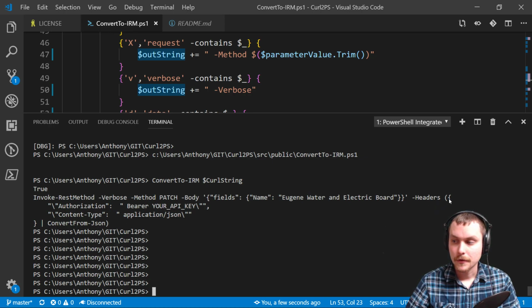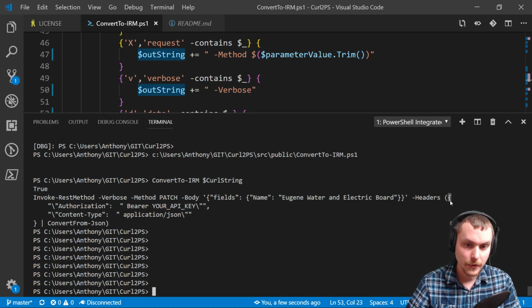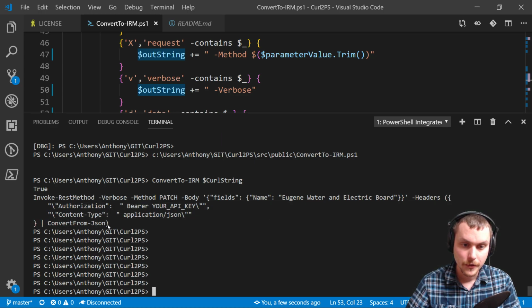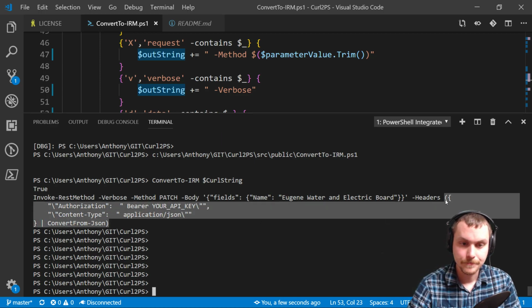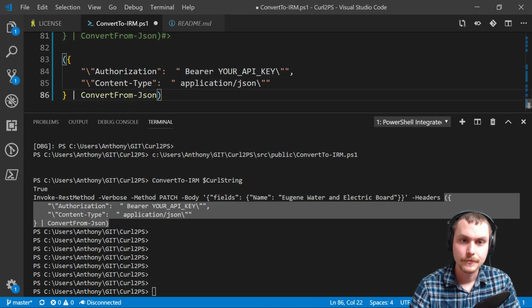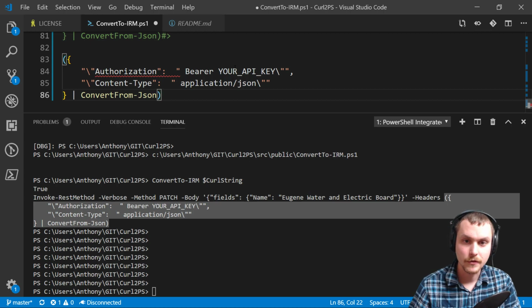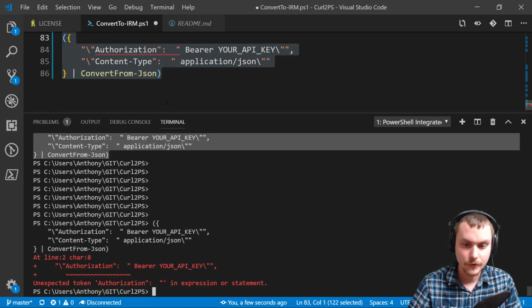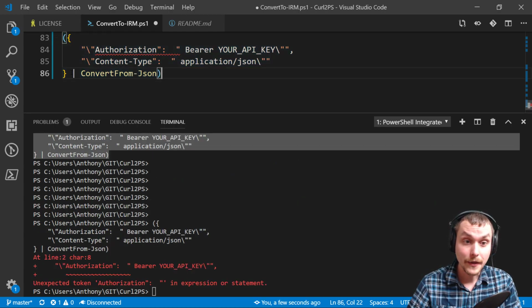Except I don't think that convert from JSON will work because the curly brackets aren't inside of quotes. So I mean, this is exactly what we're looking at there. And just for kicks and giggles, we've run that. Yeah, that doesn't work.